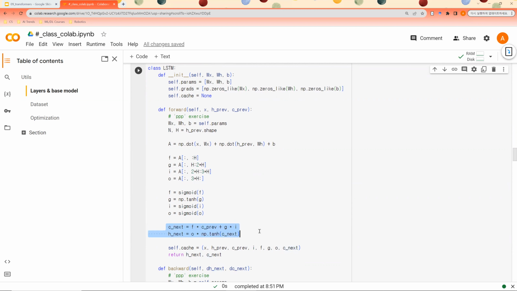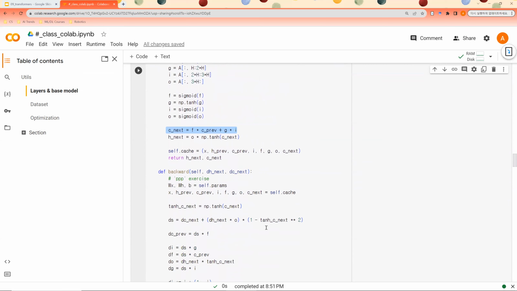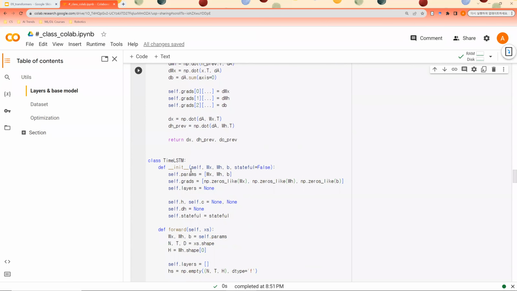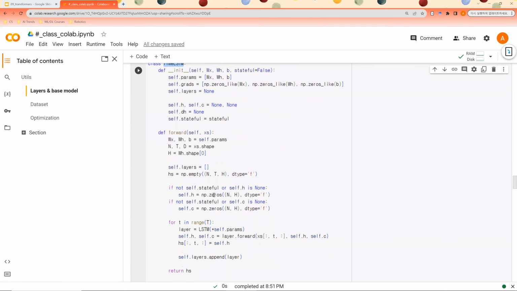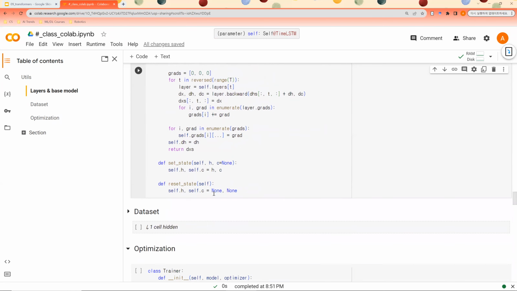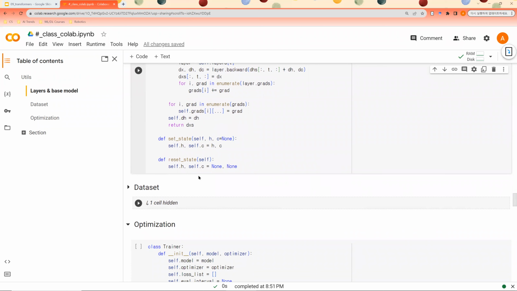And by introducing this cell state, we can make a gradient flow path, and we can avoid vanishing gradient problem in some sense. And although we haven't talked about time LSTM, this is just an extension of LSTM into time domain, time axis. And because we talked about RNN and time RNN, it could be quite intuitive to implement time LSTM from LSTM layer. Okay? Okay, that was some layers and base models we've talked about.